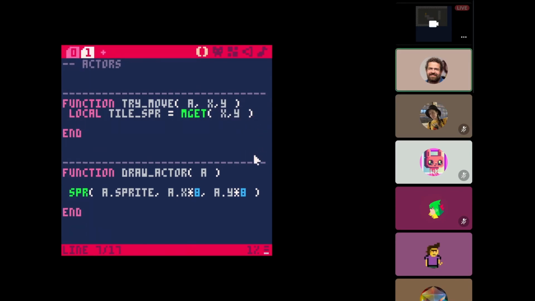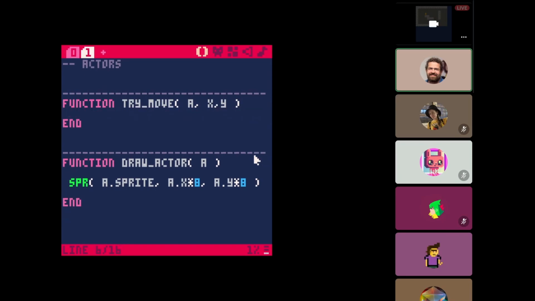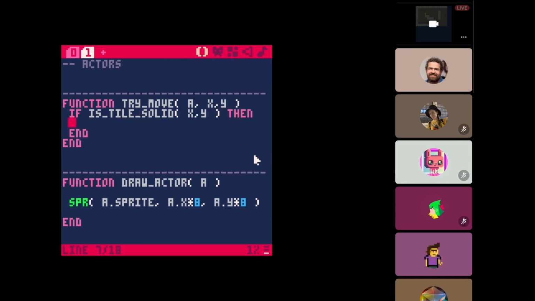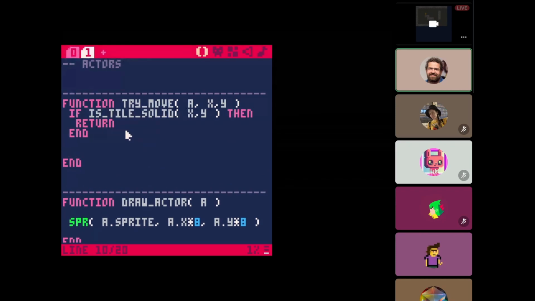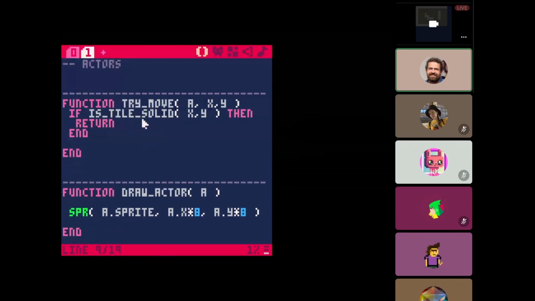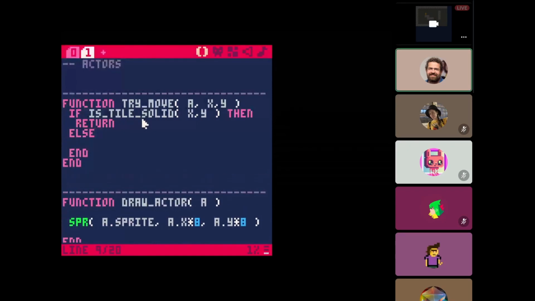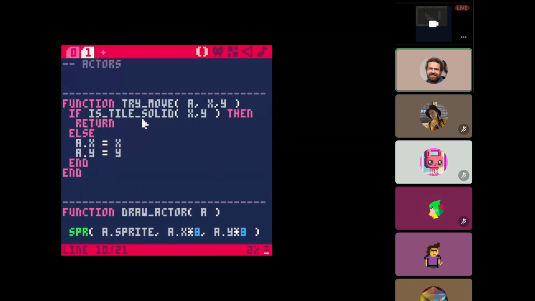And then I'm going to say, in fact, I'm not even going to do this. I'm going to write another function. I'm just going to say if is tile solid, then return, meaning I will not move if the tile is solid. What is that function? I don't know. I haven't written it yet. I'm just thinking about what I wish it would do. If it's not solid, then the player will move its X and Y to that X and Y. So if it's solid, it won't. Otherwise, it will.